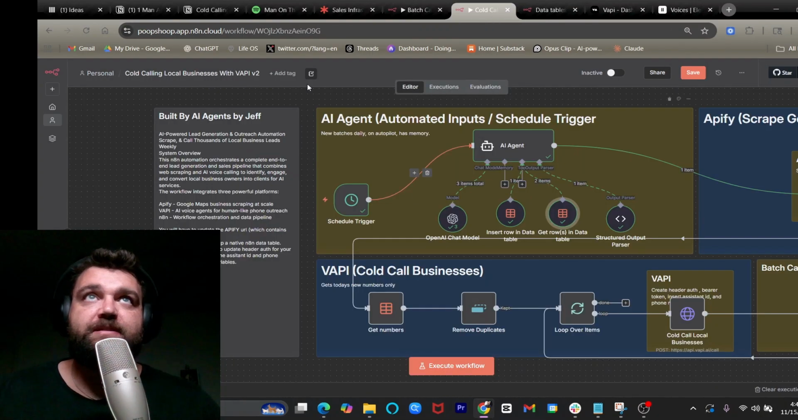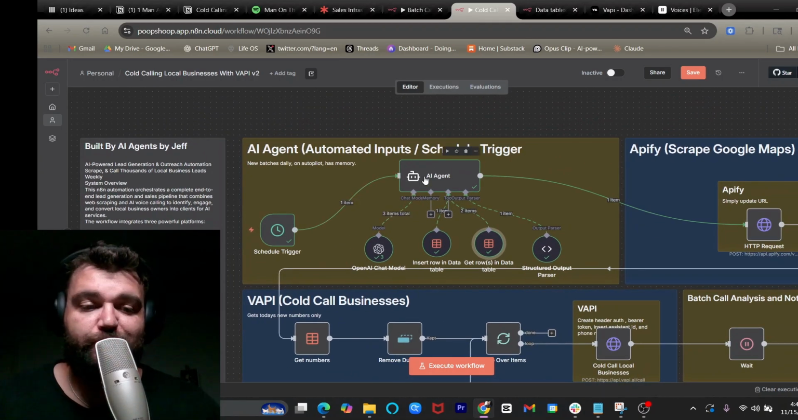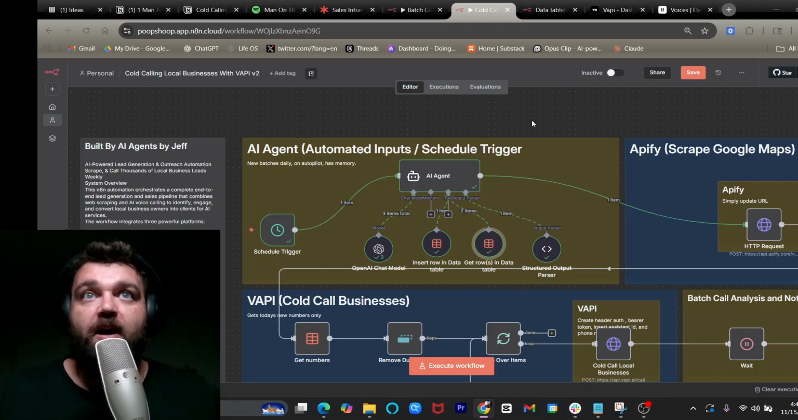So now the agent is truly autonomous. Every single day at 9 a.m., it's going to pull in a brand new location of the United States, in a brand new niche that's different, and it's going to make automated calls.